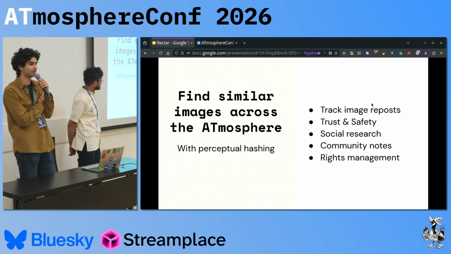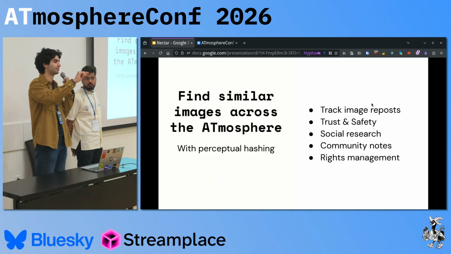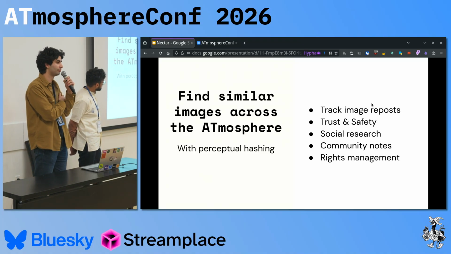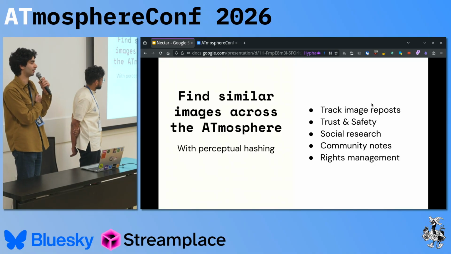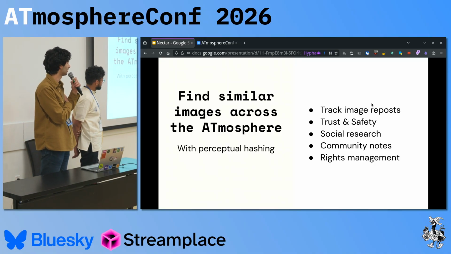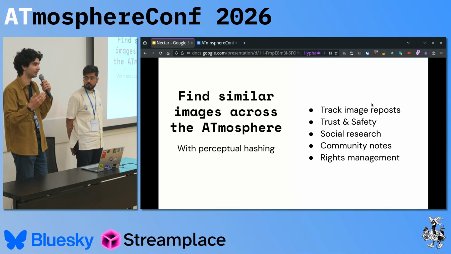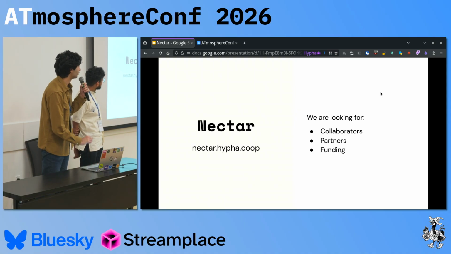You could do social research like the previous talk, where you track, okay, this image has been posted this many times over this time frame. You could do community notes. We see Pollen as a step towards the idea of community notes on Blue Sky and on the atmosphere at large. And you can also do rights management to track copyrighted content or just content you didn't want to be posted. So that's Nectar.